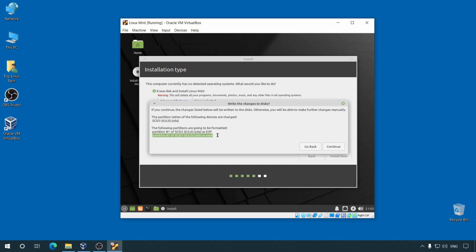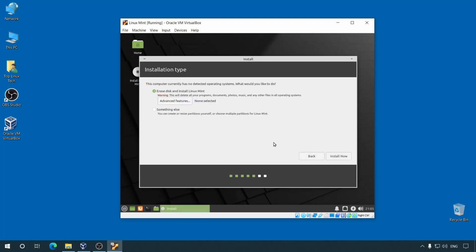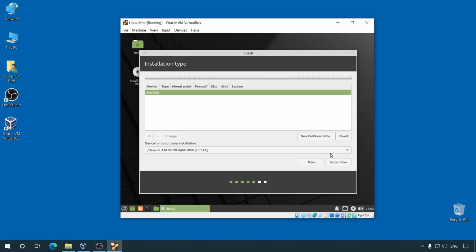So, you might be wondering how to create these partitions yourself, because obviously you'd like to learn. Well, I'm glad you asked. So, let's click on Go Back, and we will choose something else. So, click Continue. And right here we see our device name, which is /dev/sda, which is our virtual disk.